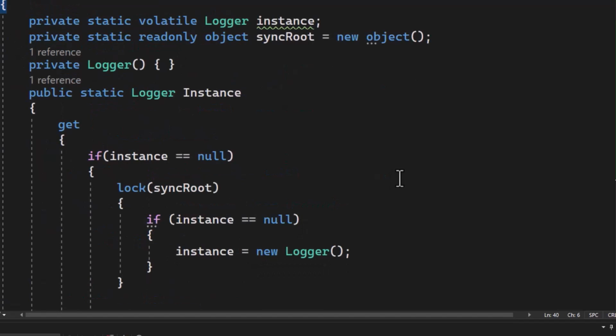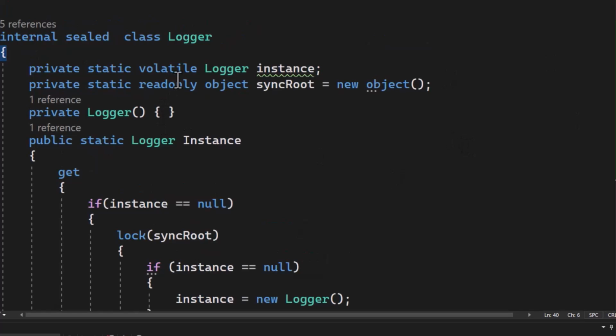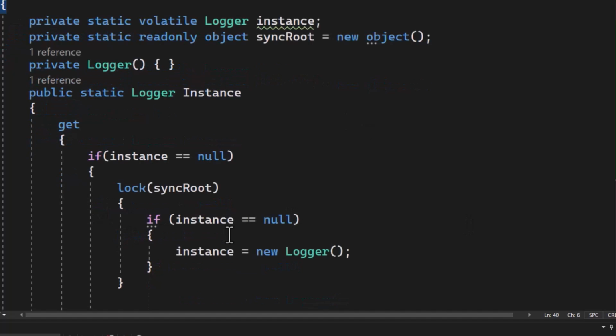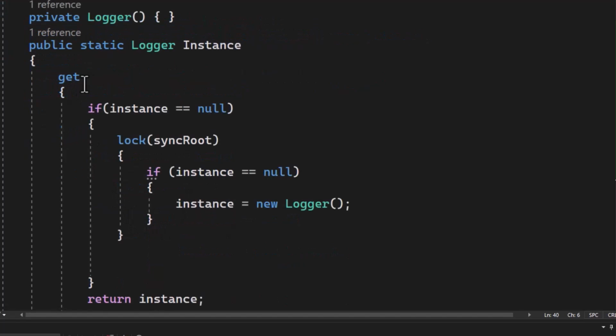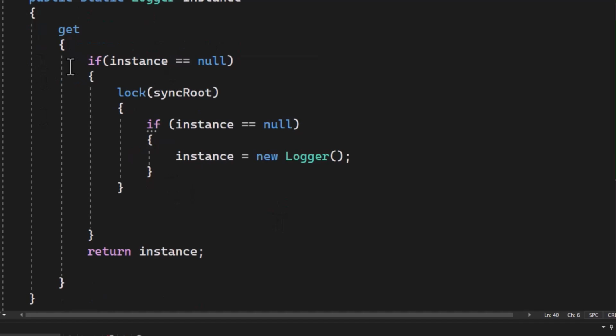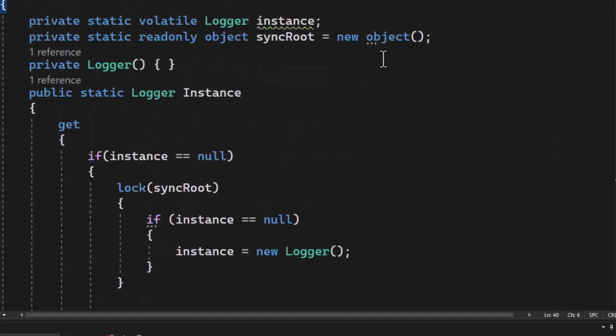Okay. And this volatile keyword is actually appended to the logger class to make it thread safe, and we also use a lock so that it gets locked. So if instance equals null in this public static, it is returning a static logger. This instance is of logger type. So what it gets is, if instance equals null, it is locking this object.